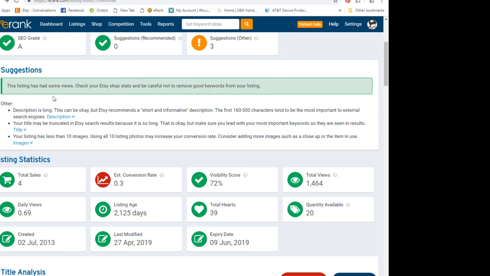Here's a little warning: don't remove good keywords from your listing. If you've been getting sales, it's been getting looks, you don't want to change too much.